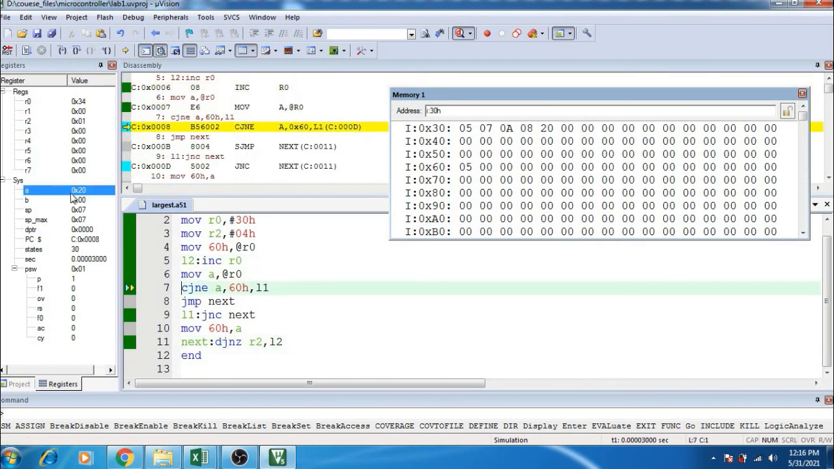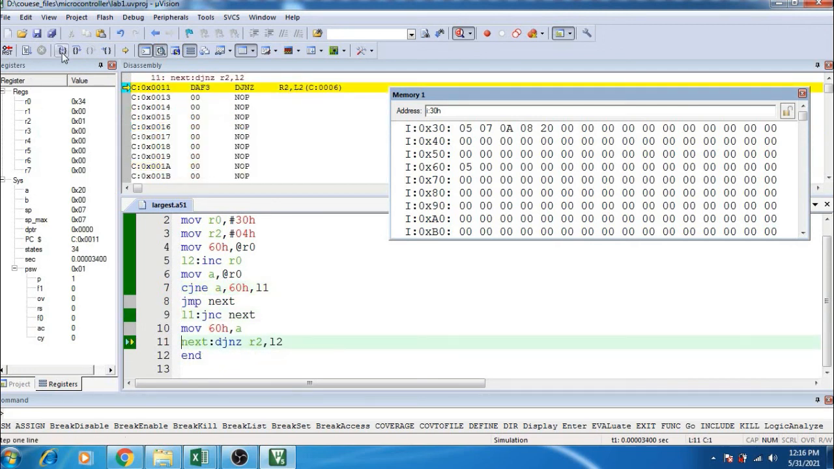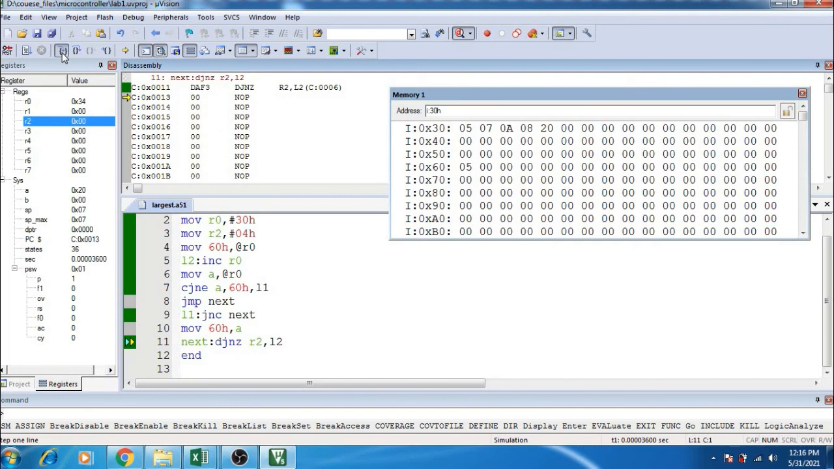And at last A has 20H. Again 20H is the greater number compared to 60H, so this time also we need not do any changes, right? So directly after this L1, it comes to the instruction DJNZ, right? Now its execution is finished and 60H has the data 05. Now you can try using a different set of numbers.